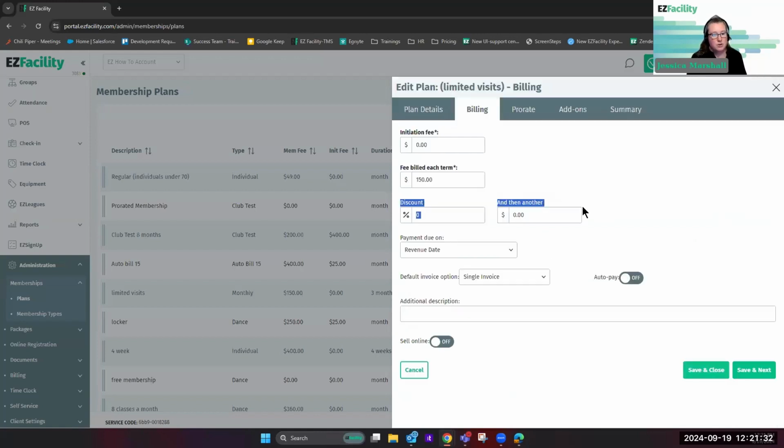Now we do have promotional discounts available. So if you have a membership that you want to run and say, okay, we're going to offer a promotional type discount for maybe the month of September, on September 1st, you go ahead and add that discount in here. Then at the end of the month, you would come in and remove that discount. It's going to provide the discount to everyone who is purchasing that membership.